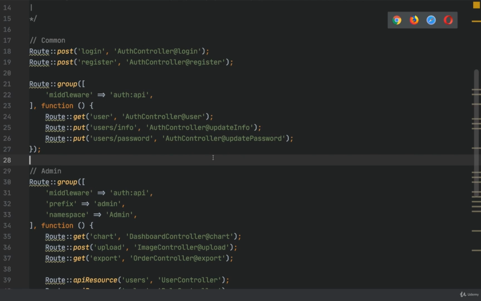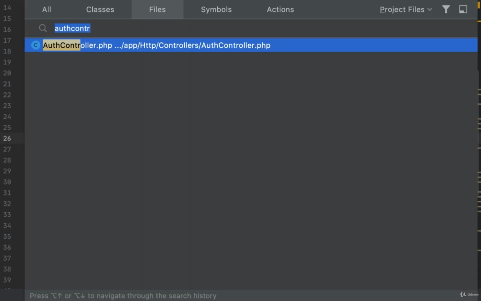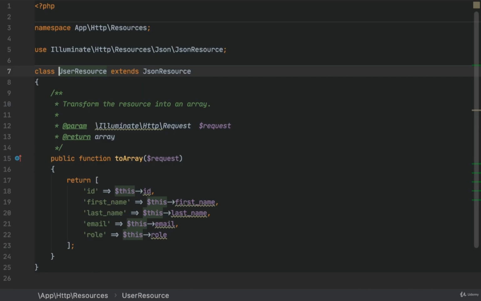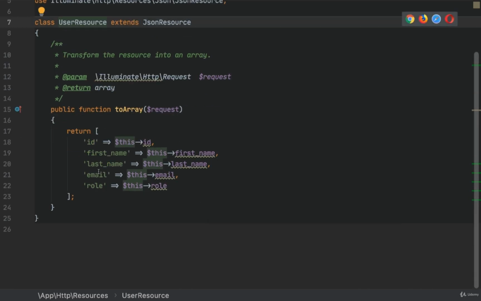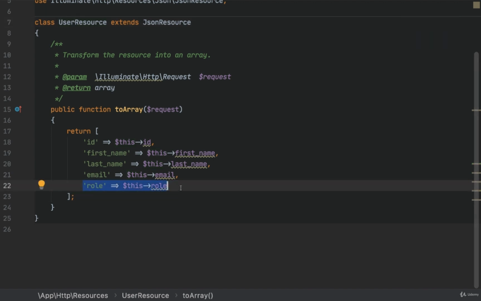We added all the common routes, but there is a problem with the user route. Since when we go to the user resource, we will see that we return first name, last name, email, and a role. A role is an admin specific thing. The influencer should not have a role.